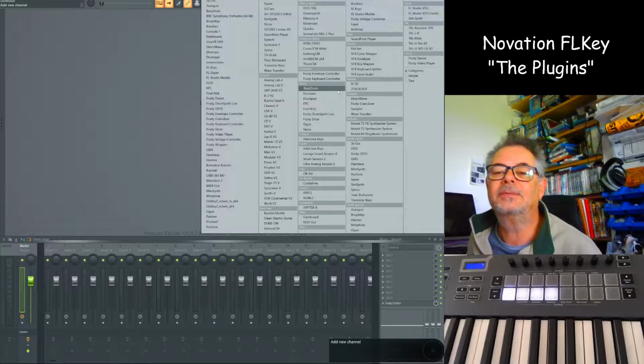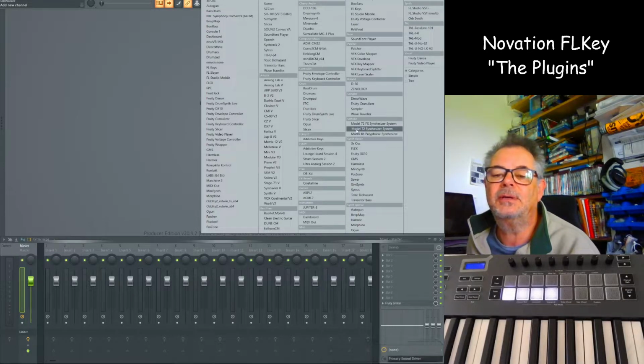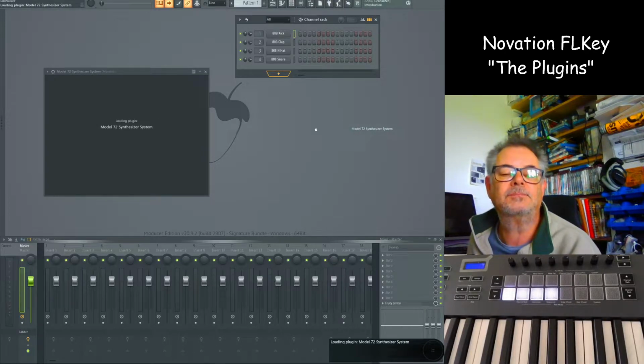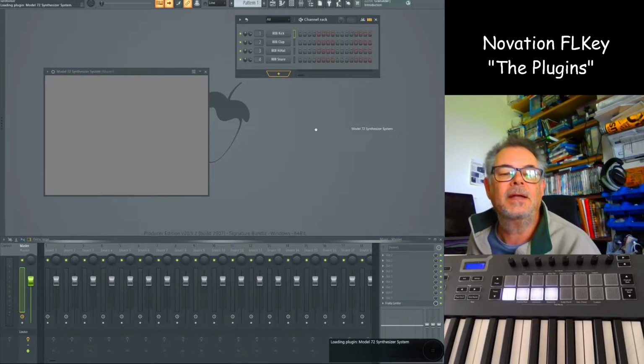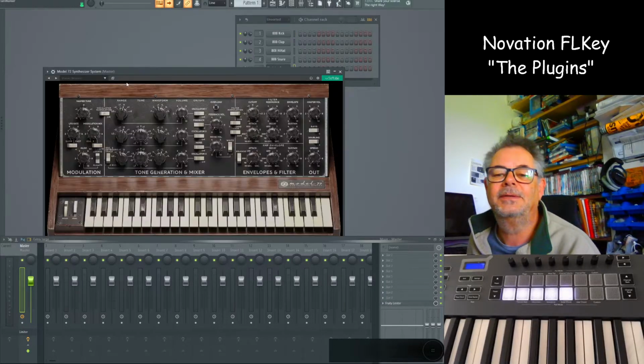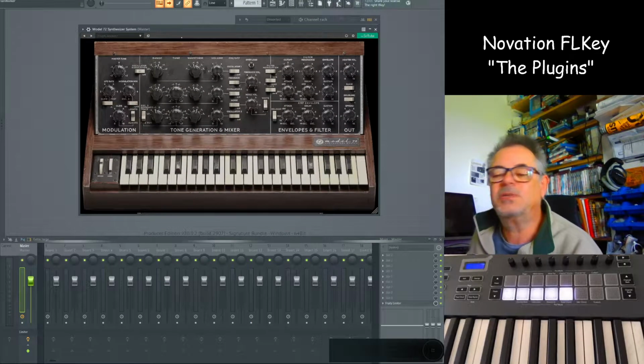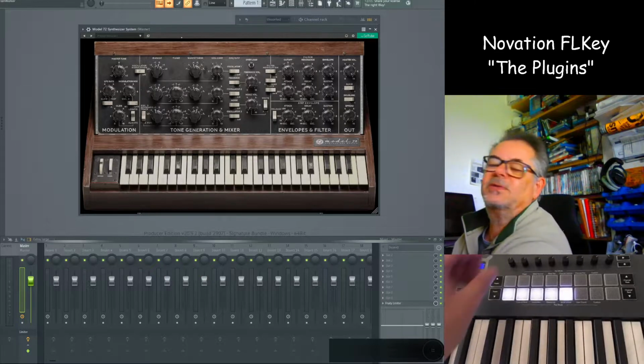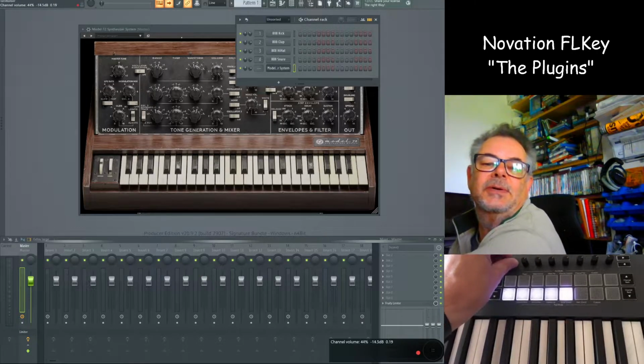Can't find them now. Oh, Softube. So they're going to be over here. So there's a Model 72, which is the Mini Moog. Let's fire that one up. And you'll see once it comes up, there we go, straight away. And I'll use my other hand so you can see what's going on.